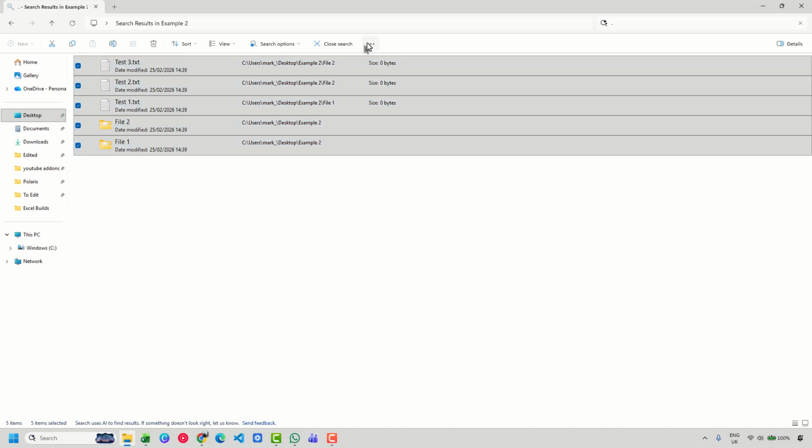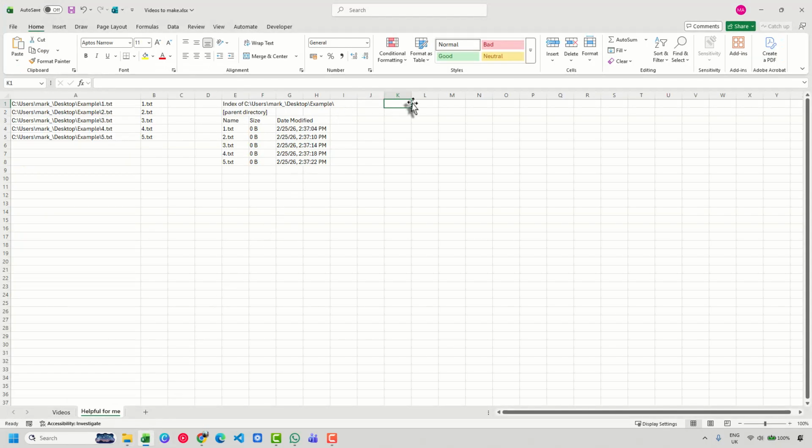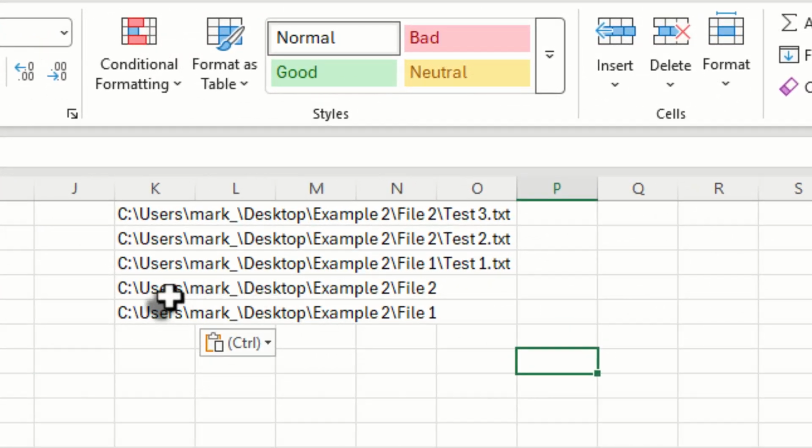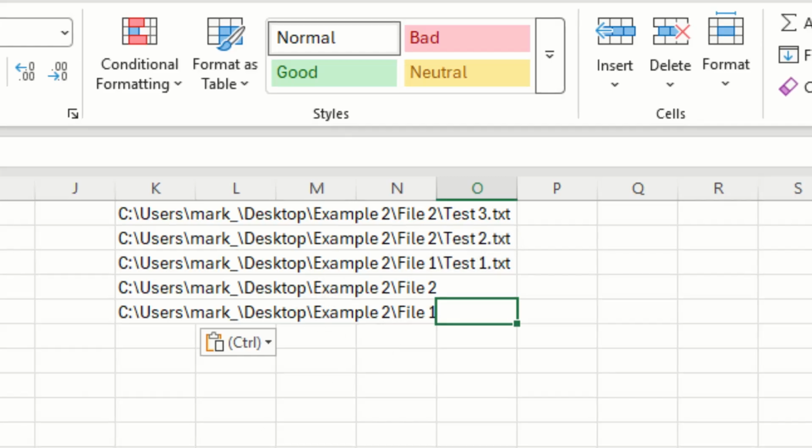What we can do now is use these three little dots here, and we have this Copy path option that we could use. What that's going to do is enable us to copy all the paths, and we'll be able to just paste them along there. You can see at the bottom here you get your desktop example 2 file, and then we have file 2 and then file 1. Also up here you can see that the name is broken down by both file 1 and file 2 for the subfolders there.